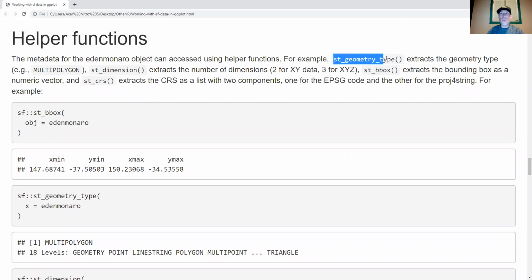So st_geometry_type from the sf package extracts the geometry type, such as polygon, multi-polygon. sf st_dimension extracts the number of dimensions, so it's more than likely going to be 2 or 3. The sf package st_bbox extracts the bounding box as a numeric vector. And then sf st_crs extracts the CRS as a list with 2 components.